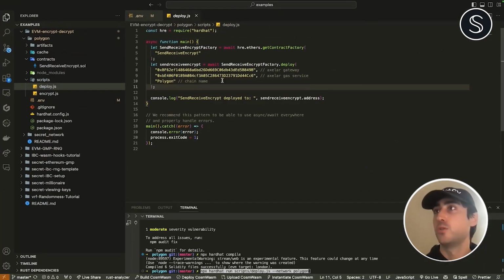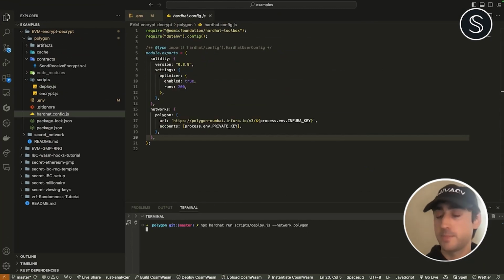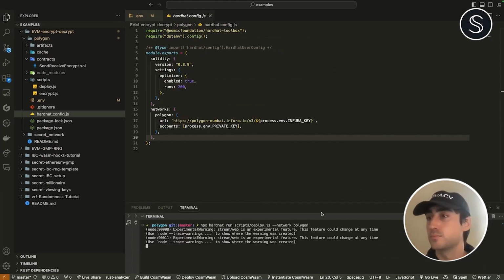Great. So let us run this script now and see what happens. Amazing. So our send, receive, encrypt contract has now been deployed to this address. And if you run into any error here, just make sure that when you created your Infura key and you added Polygon Mumbai, that you saved those changes. Because I've run into an error before where I forgot to save the changes and then the endpoint didn't work. But if your endpoint is correct, then you should be able to deploy this contract.